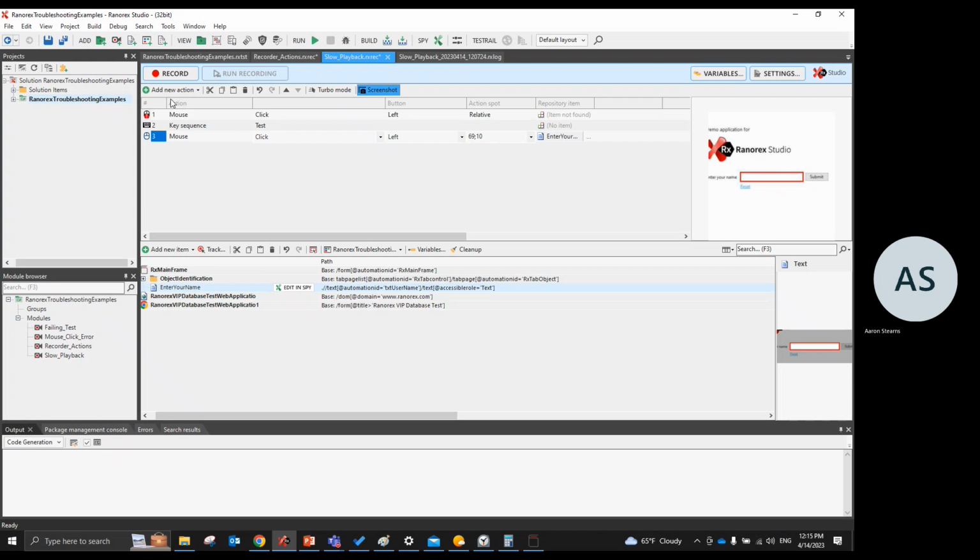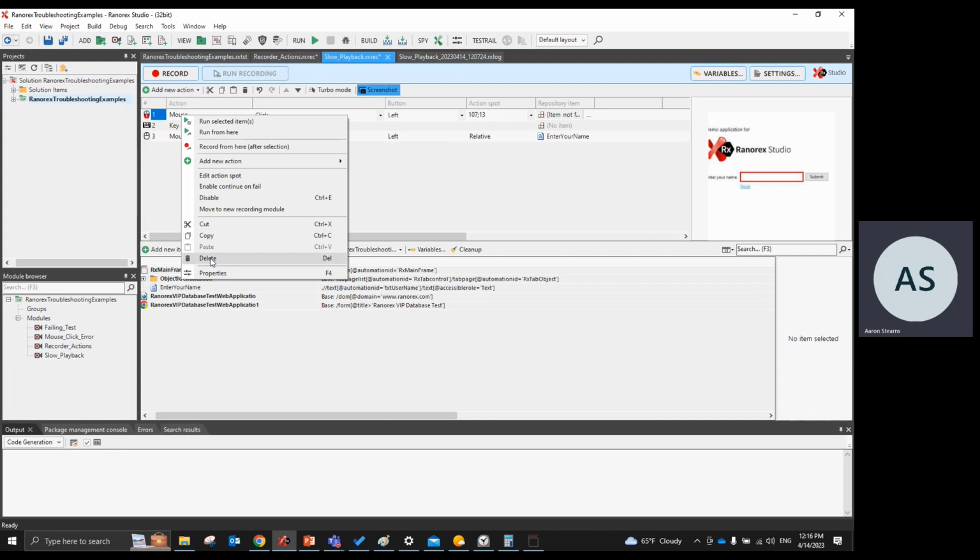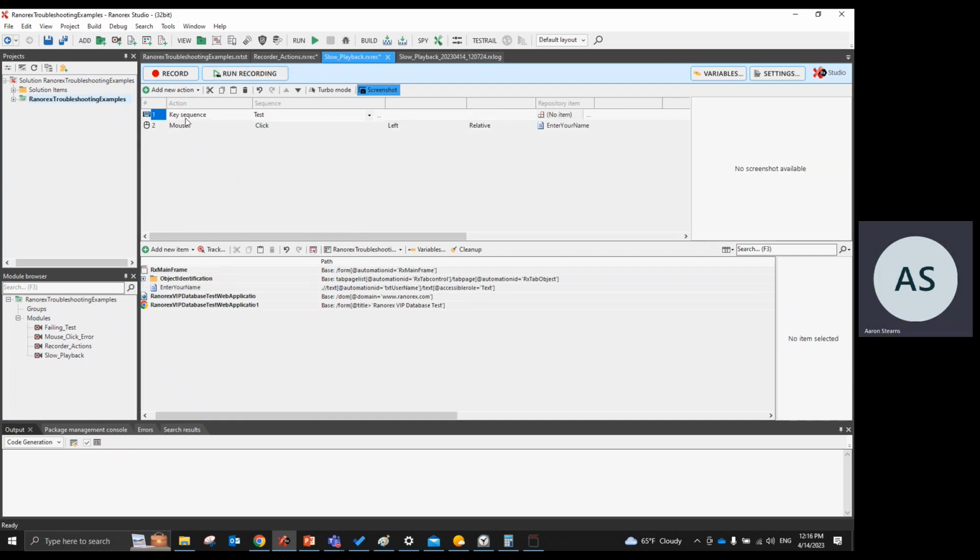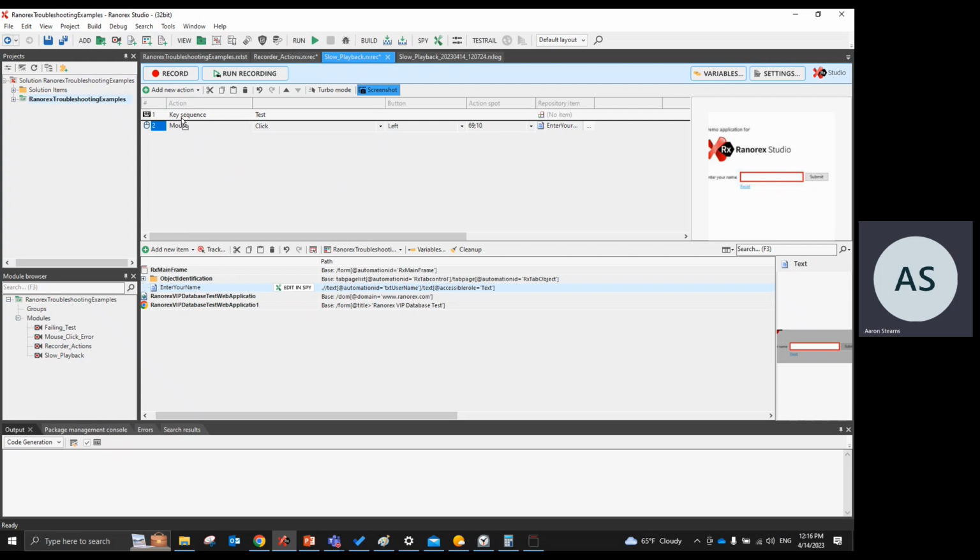So we have a couple of things to do here. Because I deleted an element from my repository, that element was tied to this first action here. So we can see that there's a little error. It says, hey, you don't have a repository item for this action anymore. That's okay. We can right click and delete that. Now we have our two actions, but they're out of order, because first is our key sequence and then our click. But what we want is first to click and then our key sequence. So we can just click and drag and move stuff around. That's one of the great things in Ranorex, you can click and drag and move things.